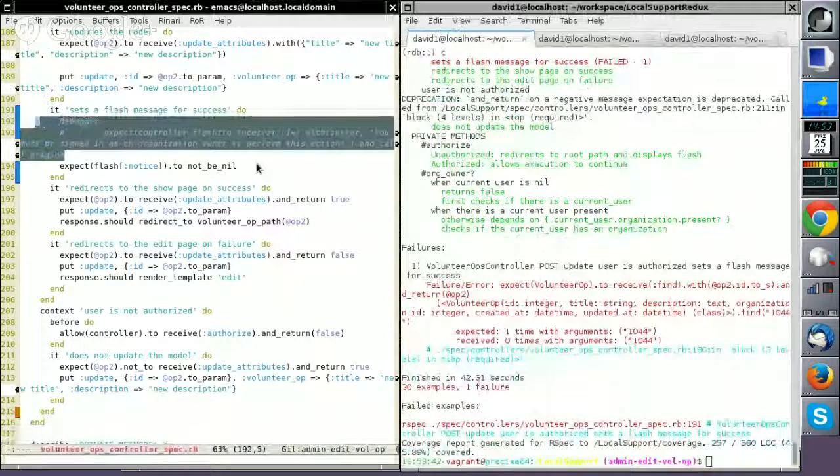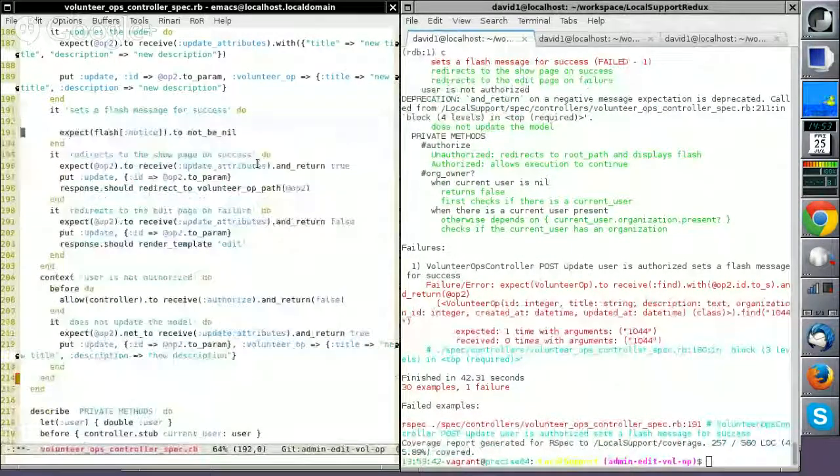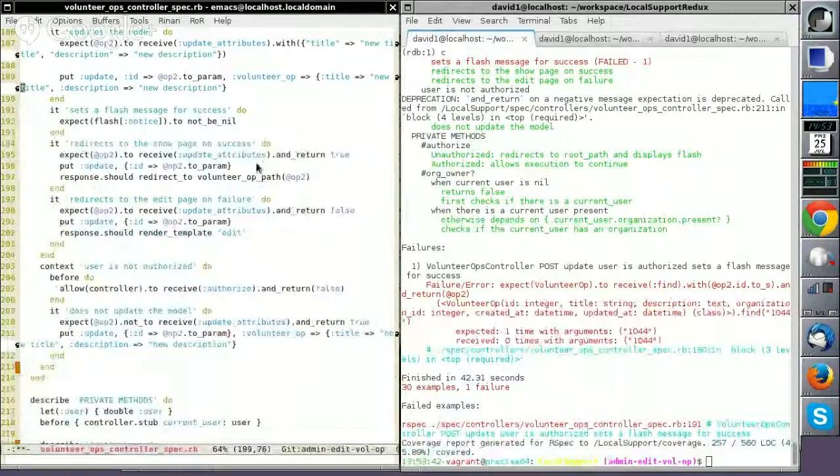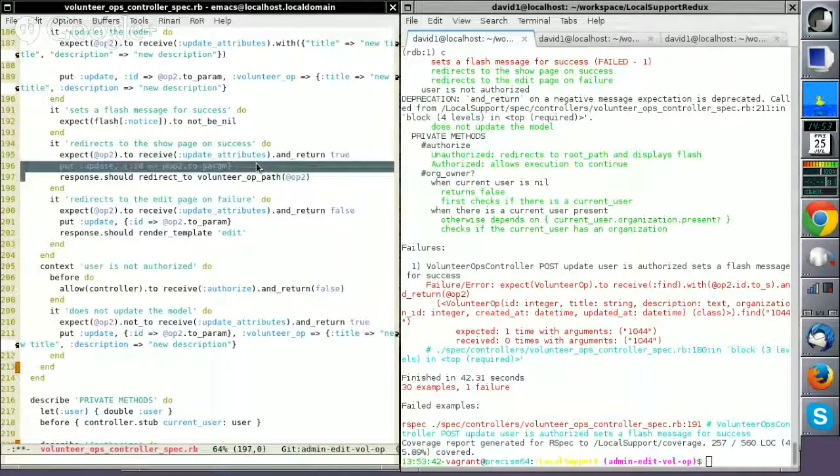Inspect. Control. Maybe I've done another one. There is something wrong.